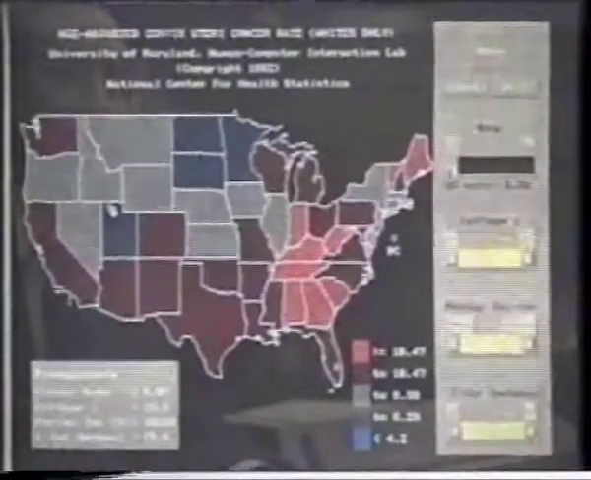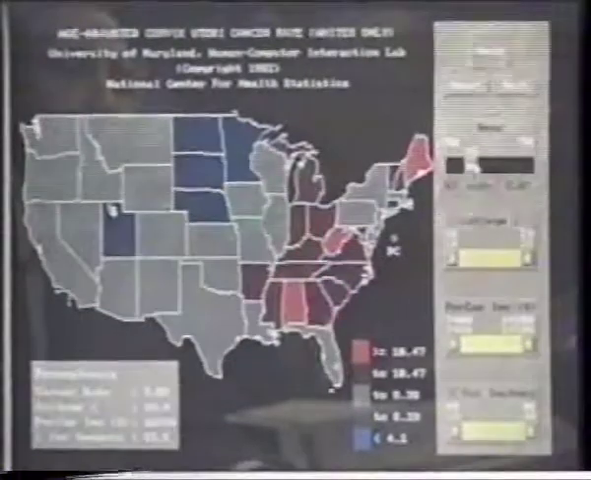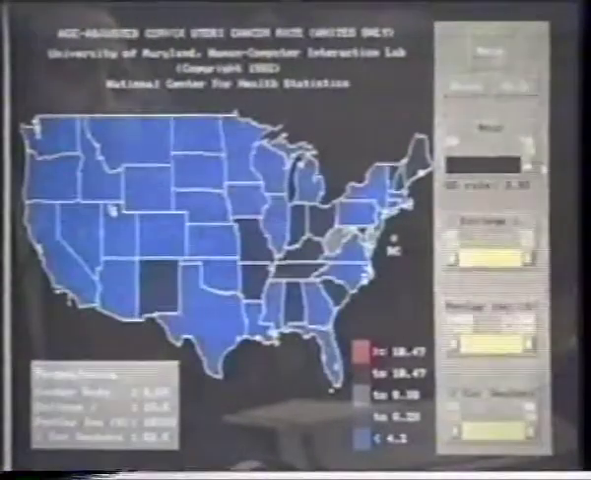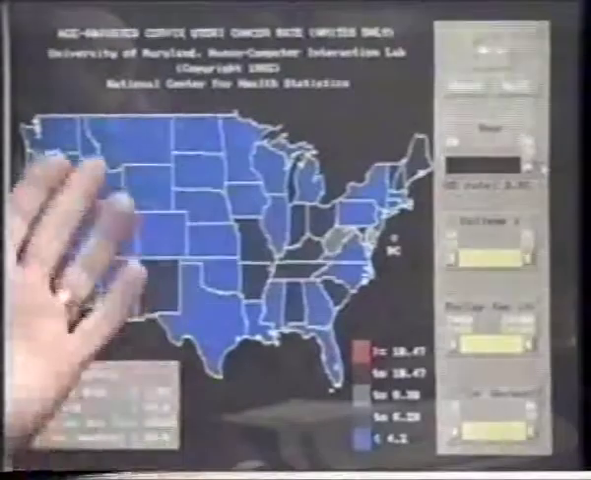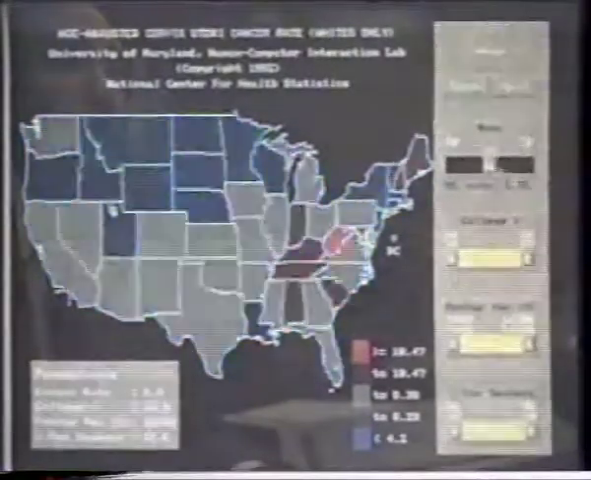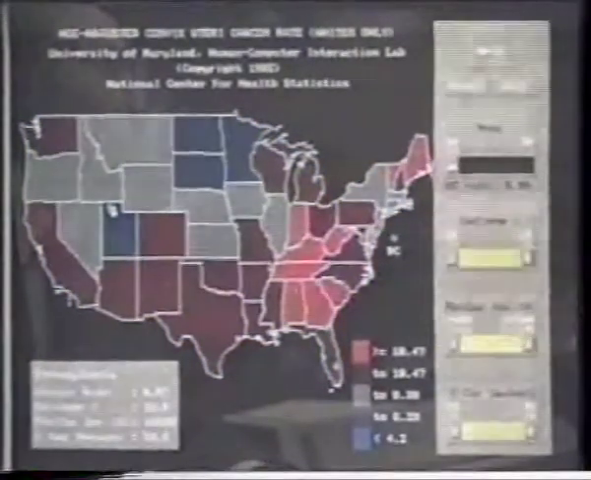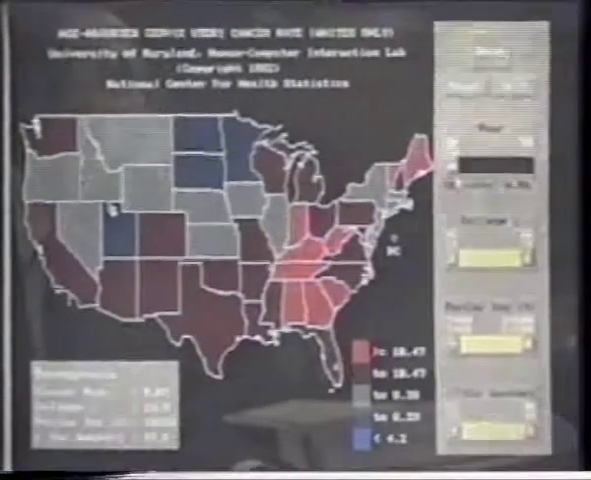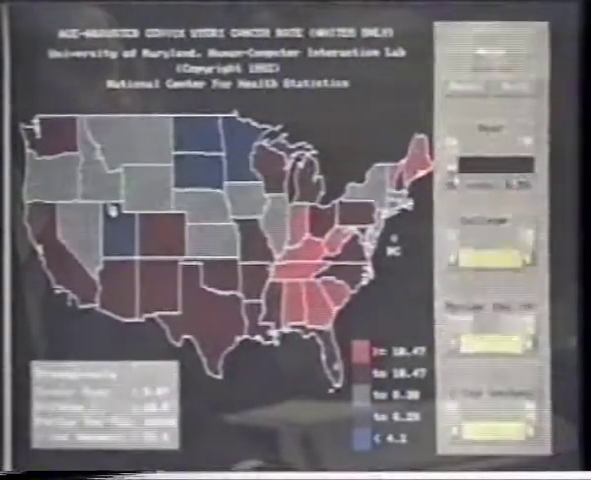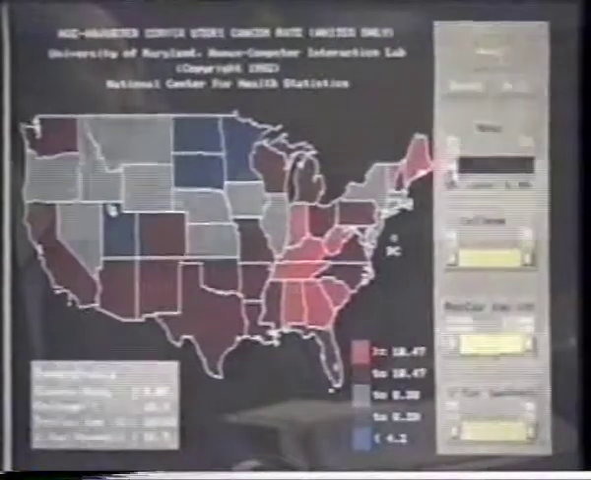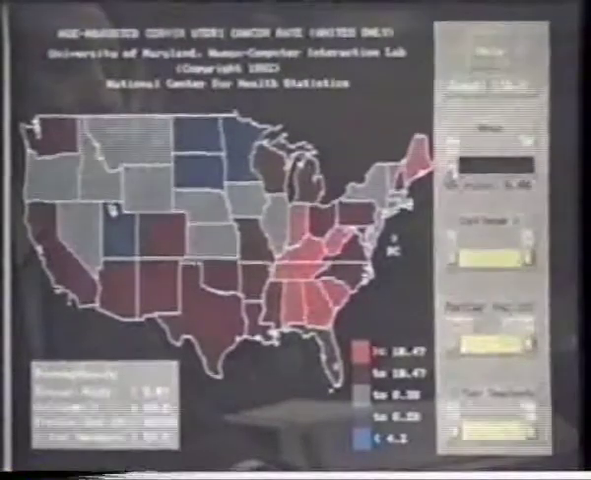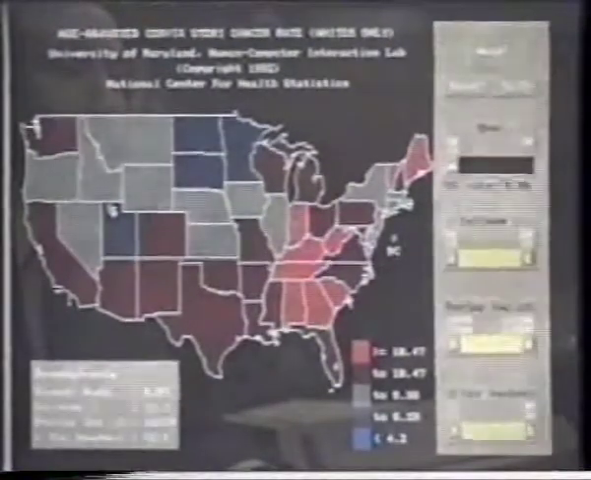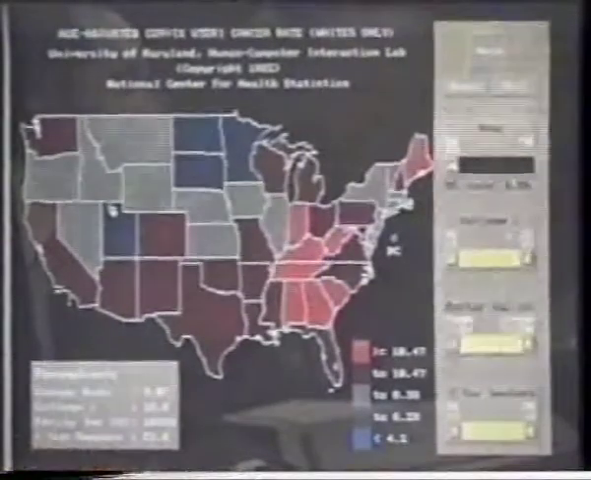So for example, I see 1950, I could move 1955, 60, 65, and 70, and you can see by the screen changing to blue that cervical cancer rates have gone down dramatically in that period because of the emergence of the Pap smear as a widely used test to detect cancer early and thereby provide treatment. So that's one pattern we could discover.